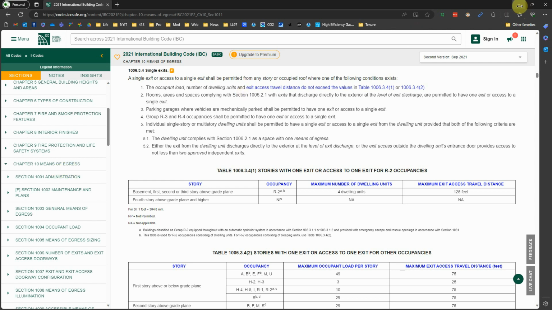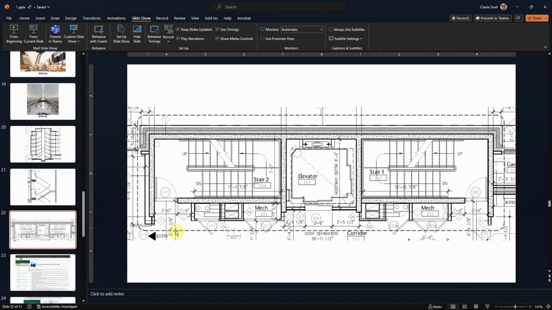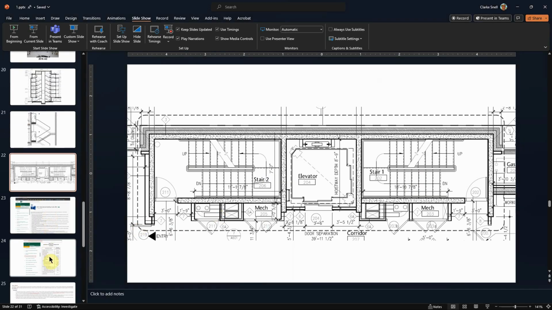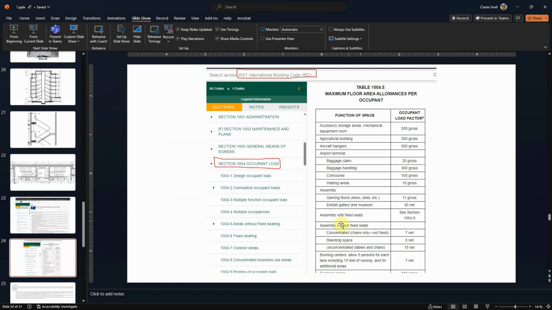Okay, so that's the code. What is this occupant load factor? I just did a couple screenshots to make this go more quickly. So we've got our code. We're in chapter 10 for egress. And that dropdown is from this chart, the occupant load. And you should know that the occupant load is the maximum floor area allowed per occupant.